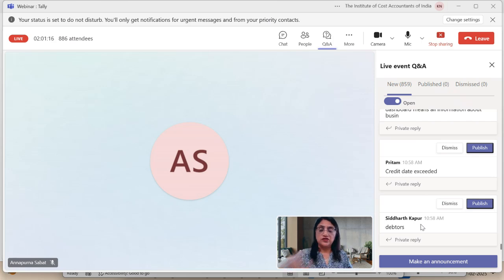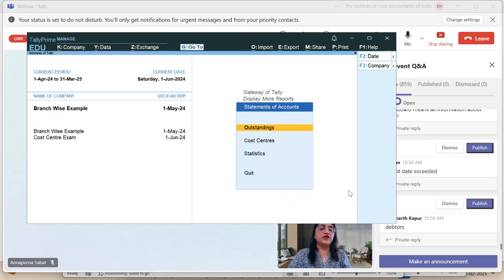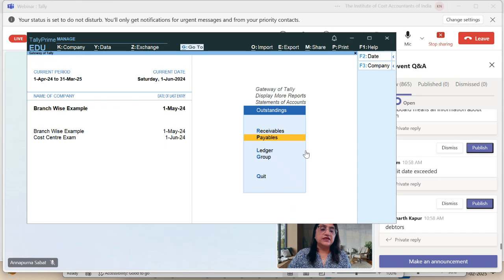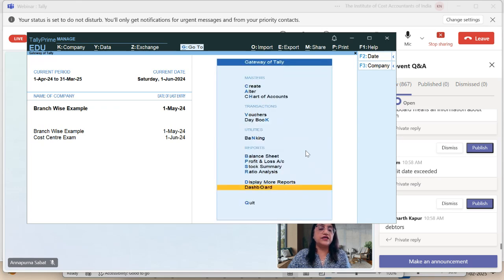And in case of debtors, credit date exceeded because still we haven't received the payment from debtors. 15 days are over. So we can check in Tally. How we can check? I told you, display more reports, statement of accounts, outstanding, then receivable. These are the receivable. 15 days overdues, 14 days overdues. And payables. See? So Tally represents receivable and payable in a graph, and it is giving me the total amount in the dashboard.